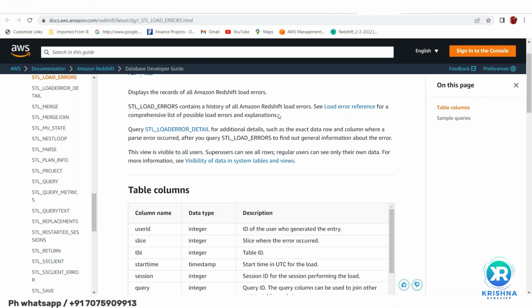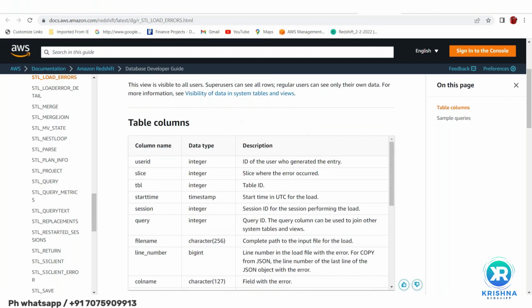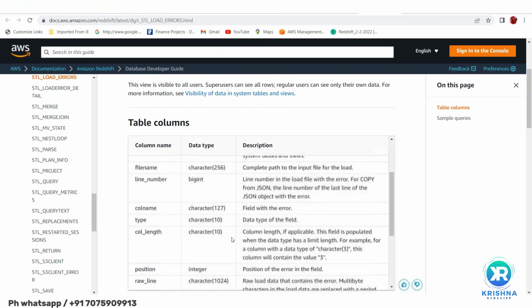Then in the STL load error, we will see the line number, S3 file name, error code and error description. Based on that, I'll do whatever is needed to restart the job or to correct the issue. Understand? Yes, sir.